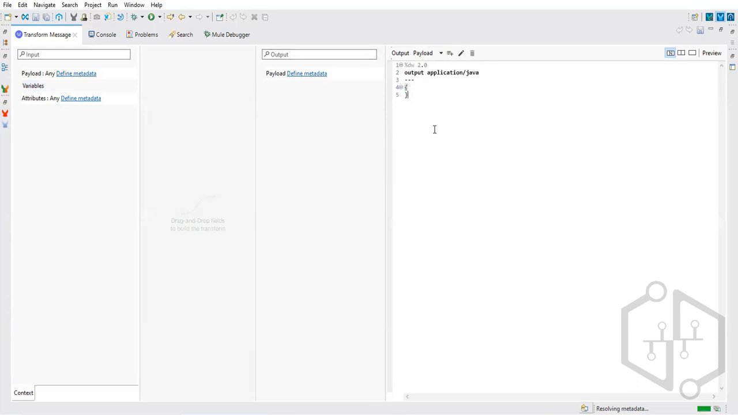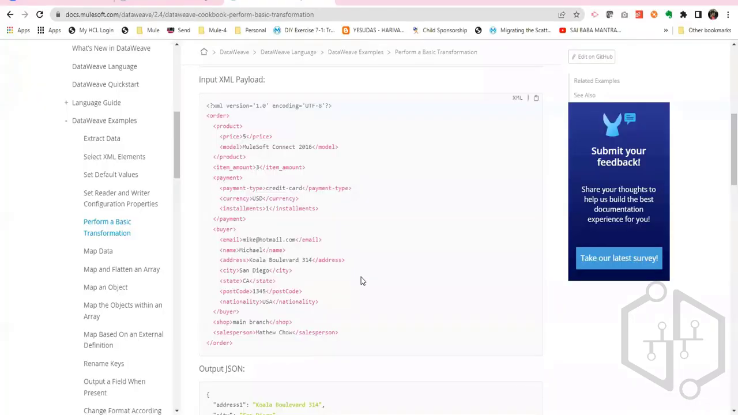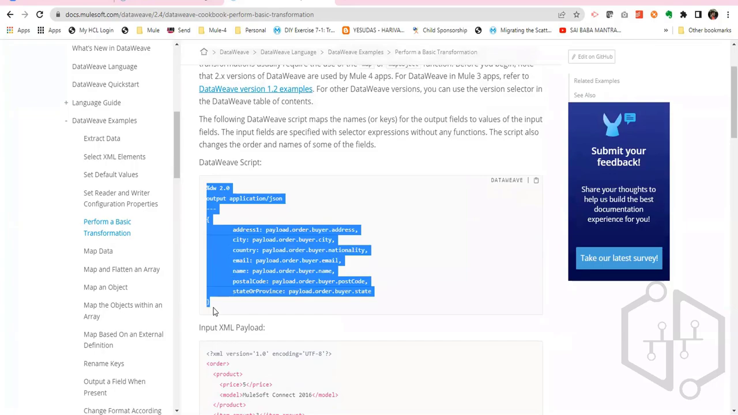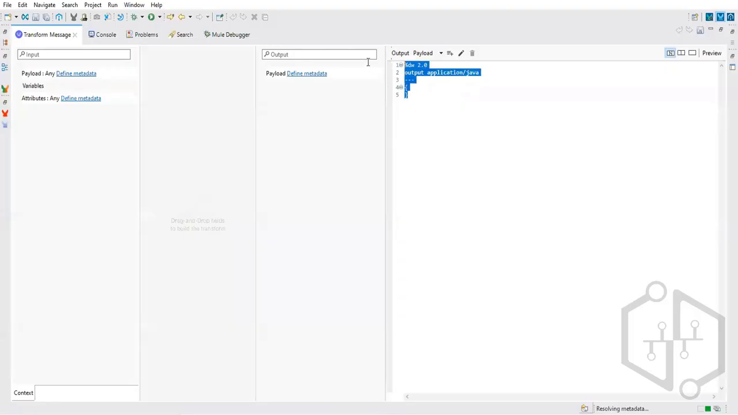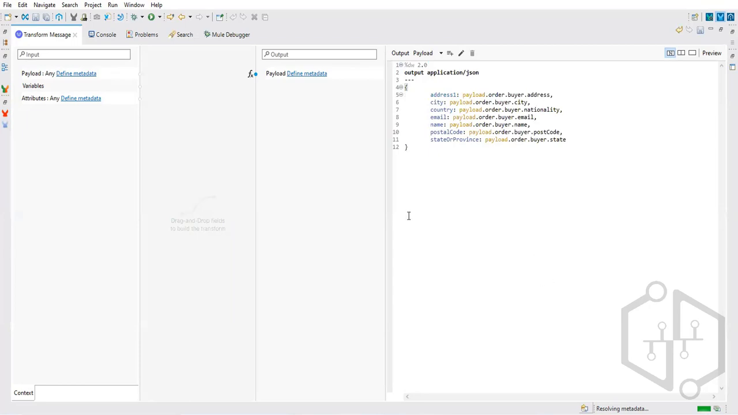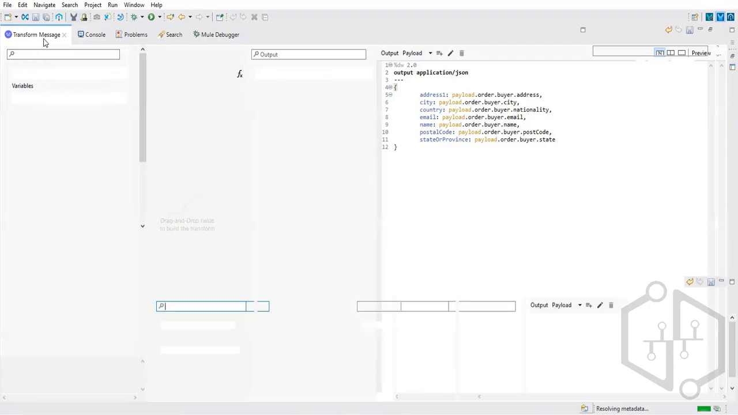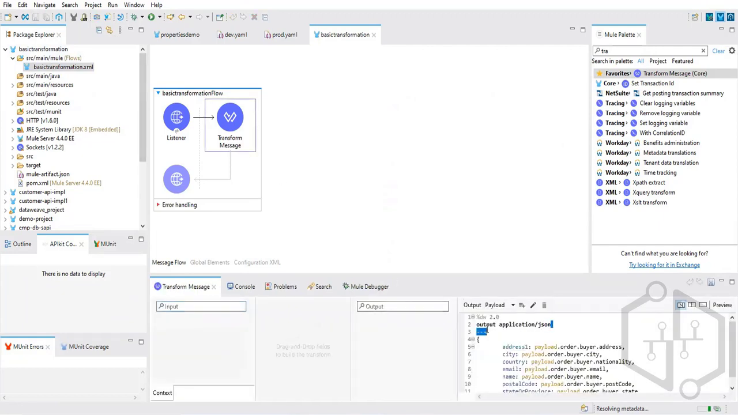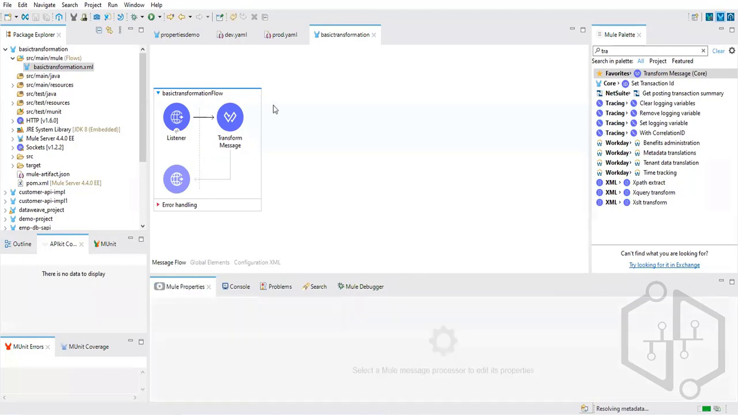Now, in the script section, I will write the DataWeave code. I'm copying the DataWeave code from here and pasting it in the script section. Now I'm just running this application.